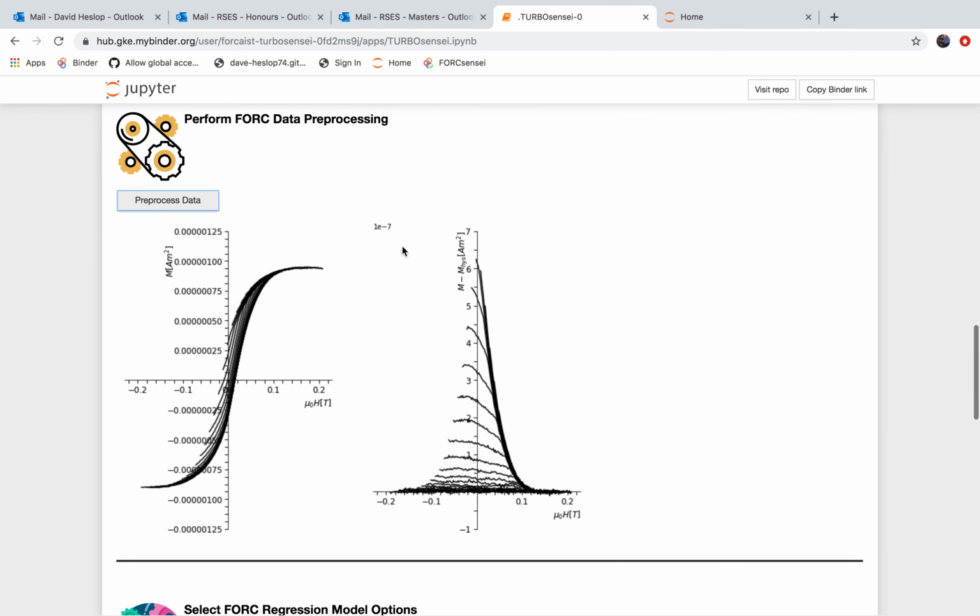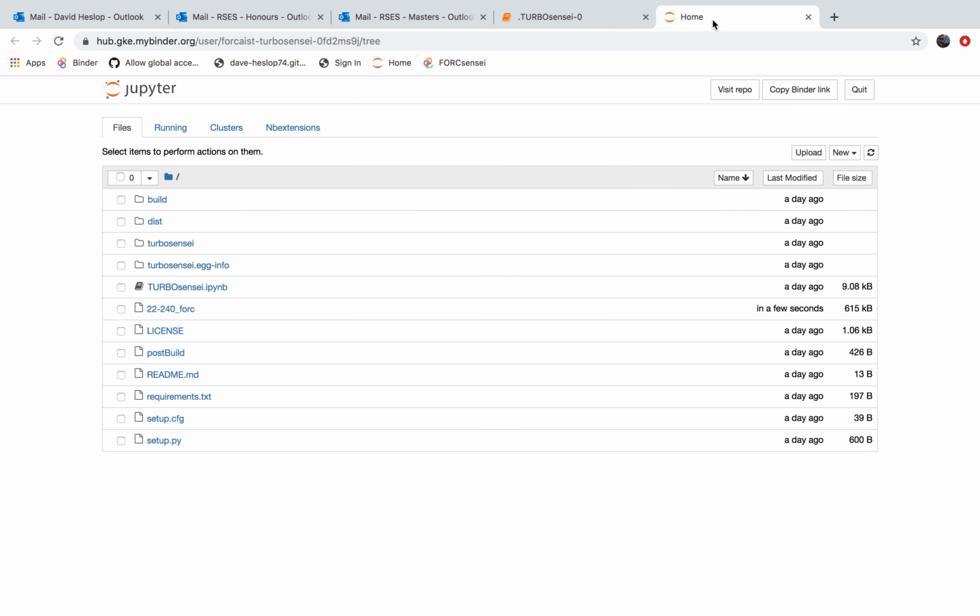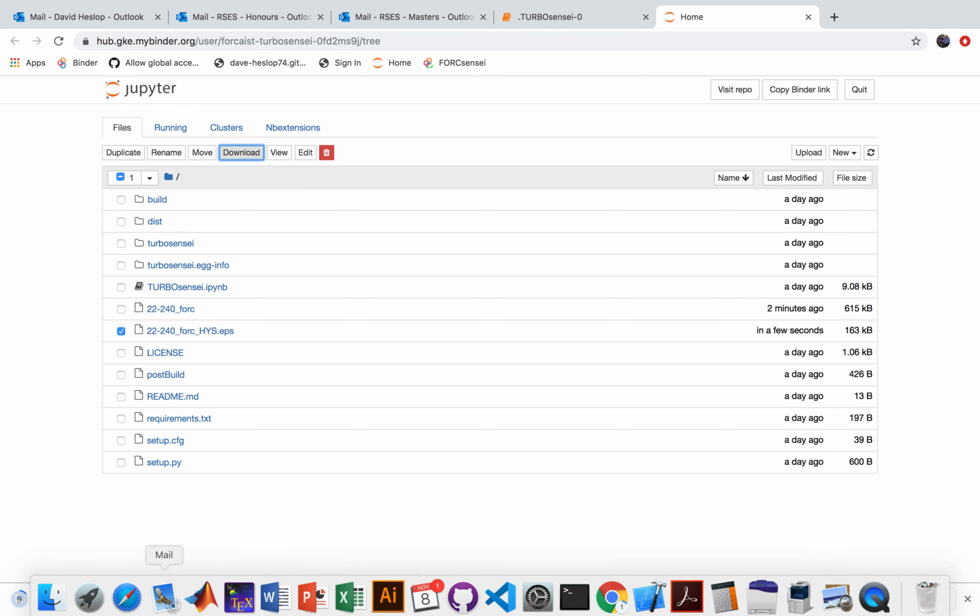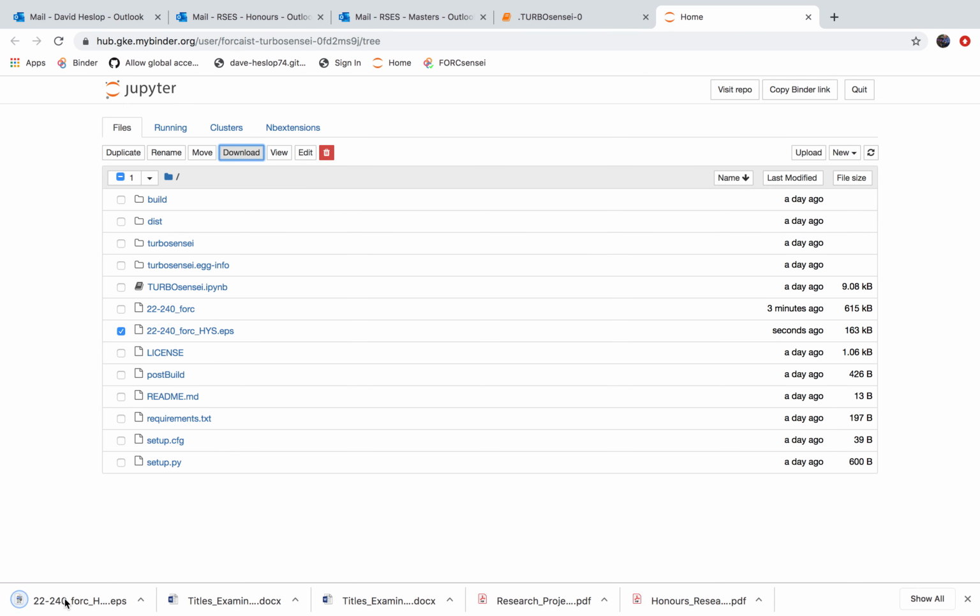I should also say this figure has now been saved into the drive. So you can see there's this EPS here, which is the plot of those hysteresis loops, the FORC and the difference magnetizations, and I can simply click on that and hit download if I want to get a local download of it. In fact, I'll do that now. You can see it just goes into my standard downloads as an EPS file.